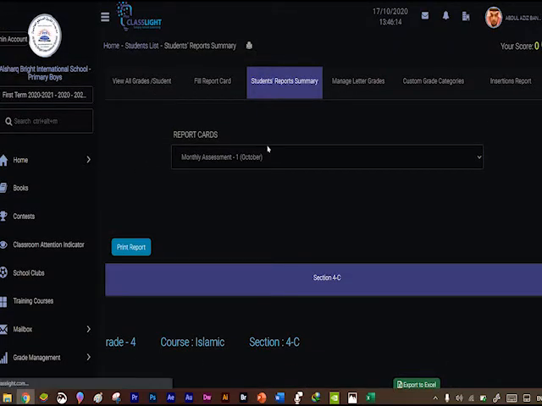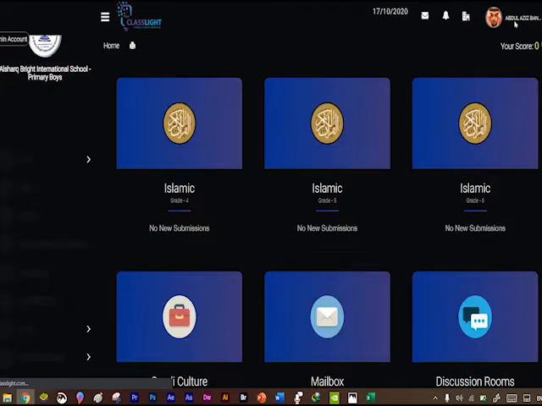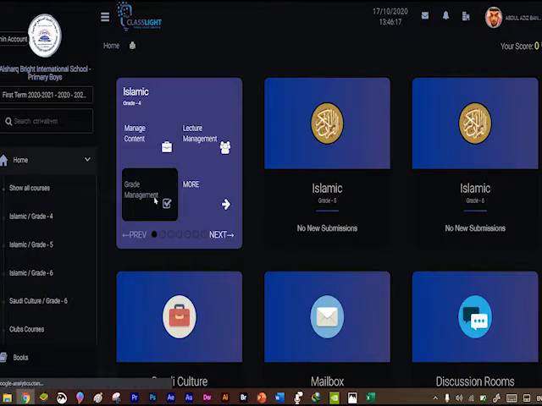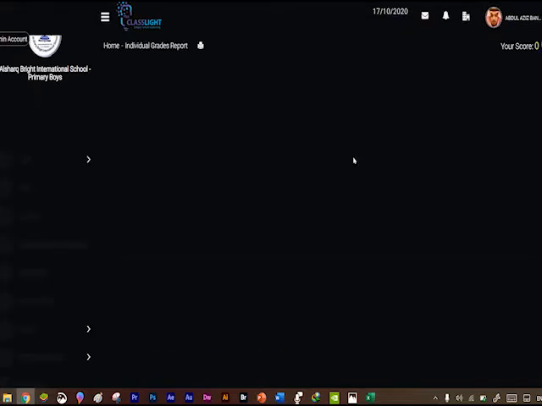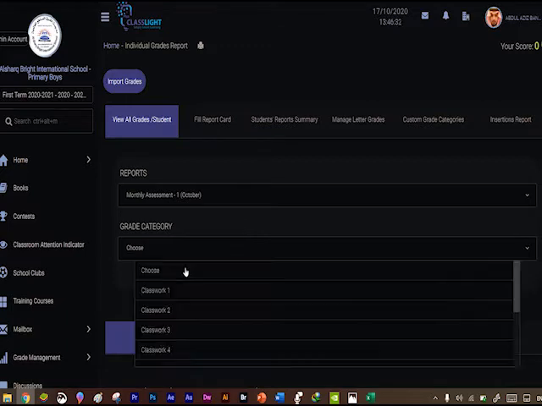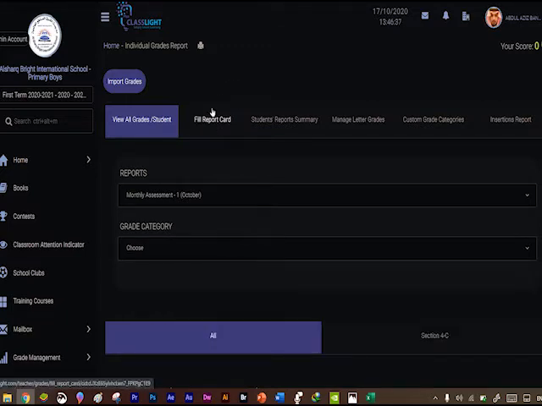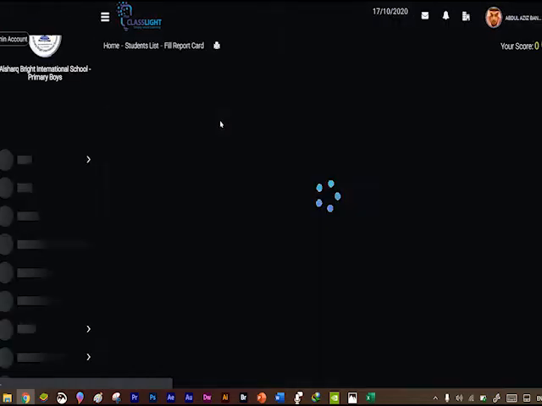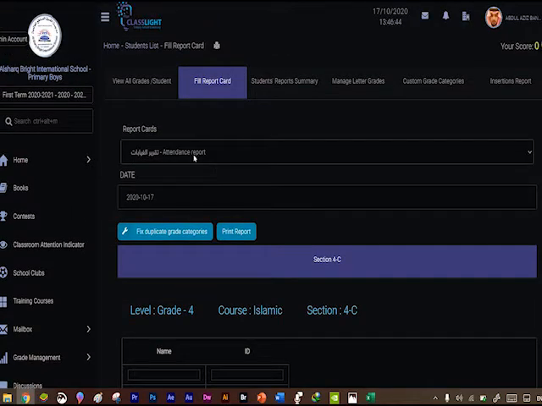The first step, you will go to home page. Once you have logged into your account, you will go to grade management. After grade management, you will start filling your report card from fill report card. And if you want to fill them column by column, you can use view all grades and choose the desired report card and start filling each column separately. Or if you want to fill the whole report card or the whole monthly assessment, you can use fill report card from here.